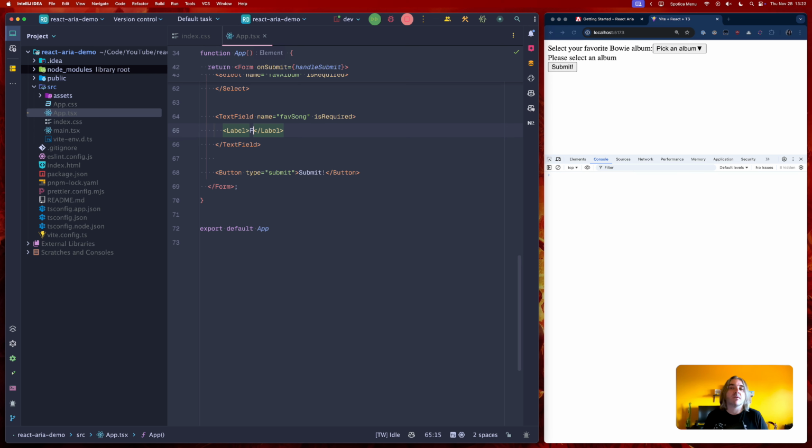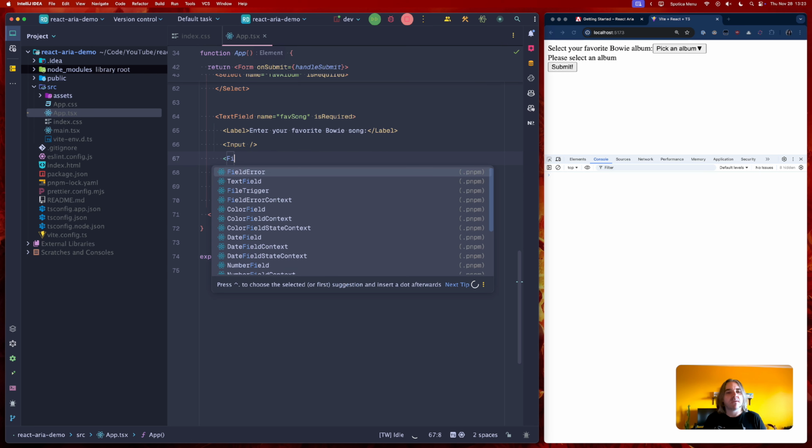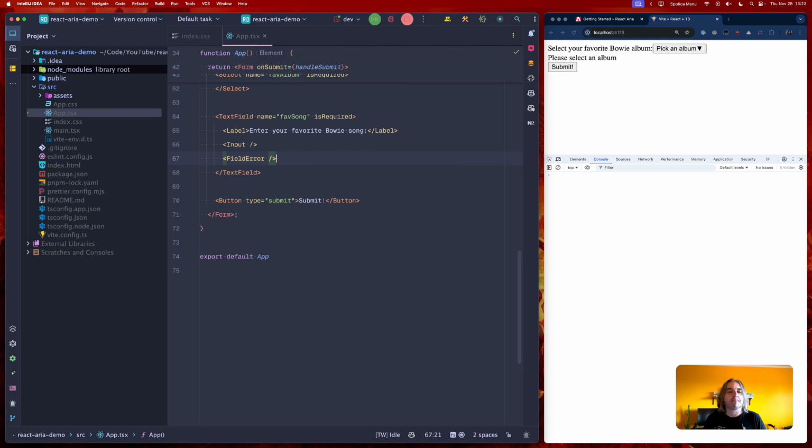So label, now enter your favorite Bowie song. Again, tough question. And input, just that, field error, and we have it in here.